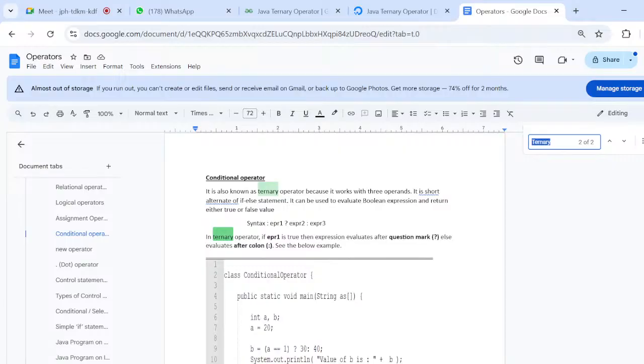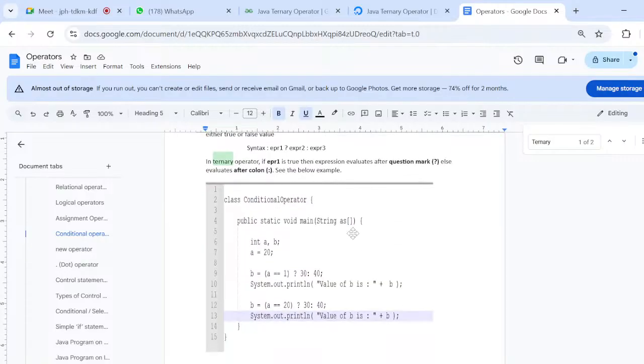So ternary operator means there are three operands. This is one operand, this is one operand, and this is one operand. Basically this is the condition, but the condition will give either true or false, right? True or false is also a value. If that value is true, then it will print expression 2. If that is false, then it will print expression 3. So the conditional operator will take three operands. Yeah, this is the program, guys.